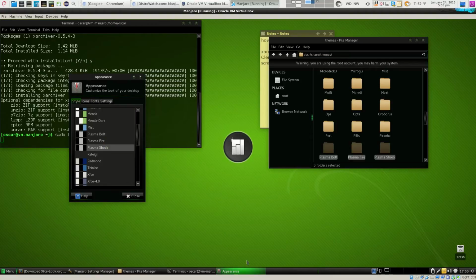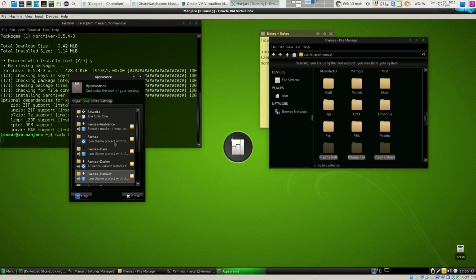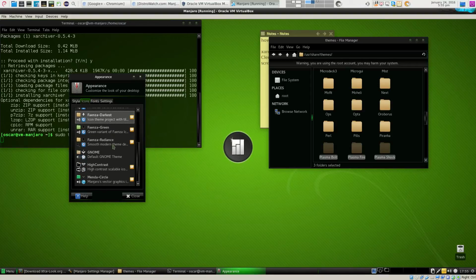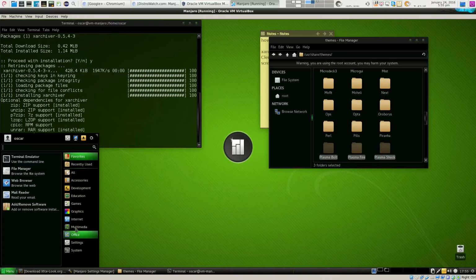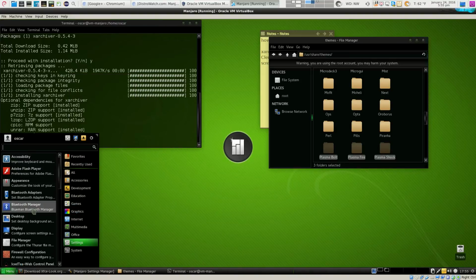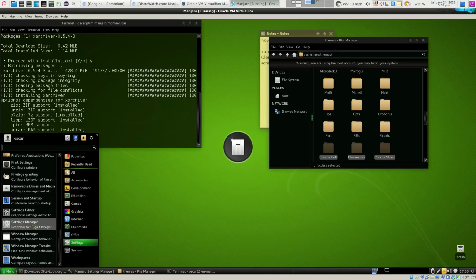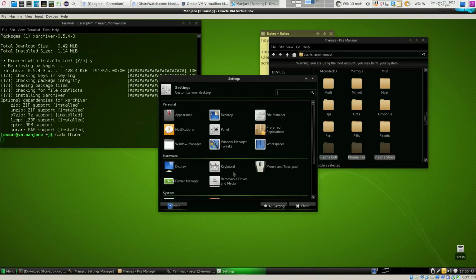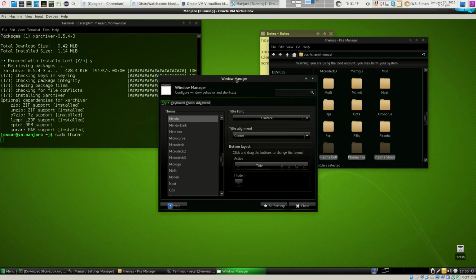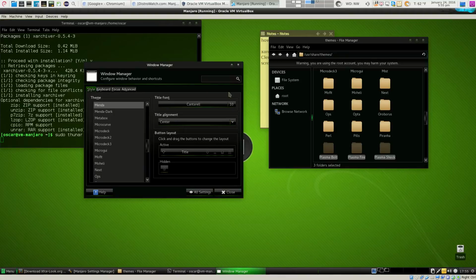I'll go with green because obviously it's out here. Icons, there's nothing here. We can close this now. Now we can go into this here. Settings. Settings manager. Window manager here. Now in this window manager, now we can choose the window layout. Now pay attention here for a second. You see this right here?